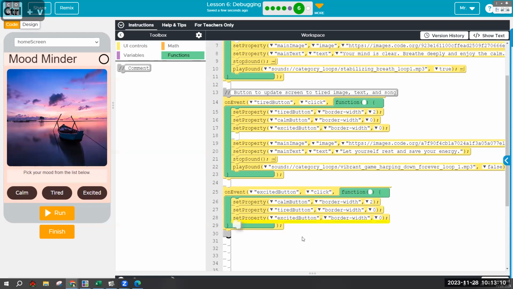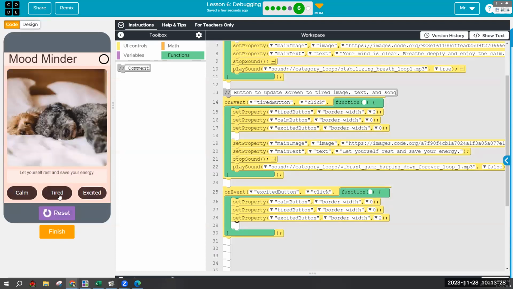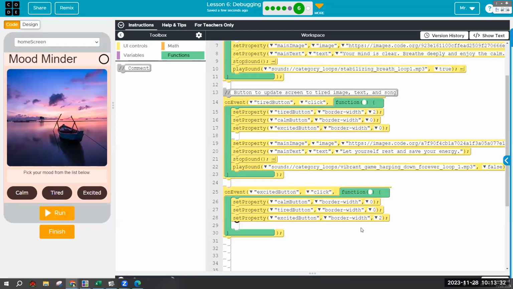But we need to make it work for this button, which means when we click on the excited button, we want the calm button's border width to go back to 0, in other words, invisible. And we want the excited button's border width to go to 2. And so now when we click on this button, there we go. That does the button's border.